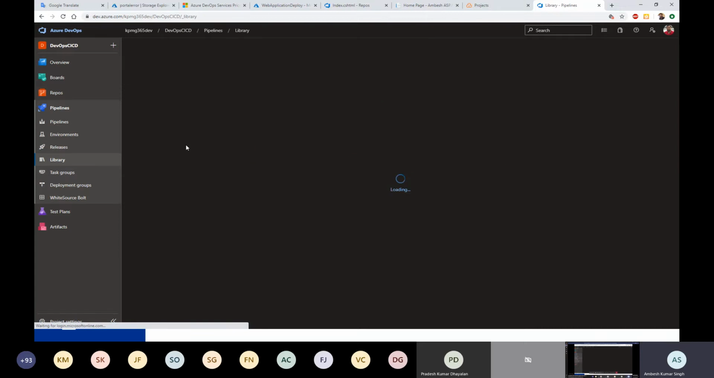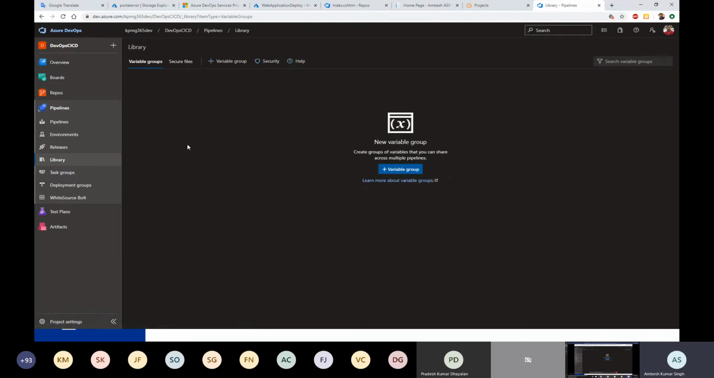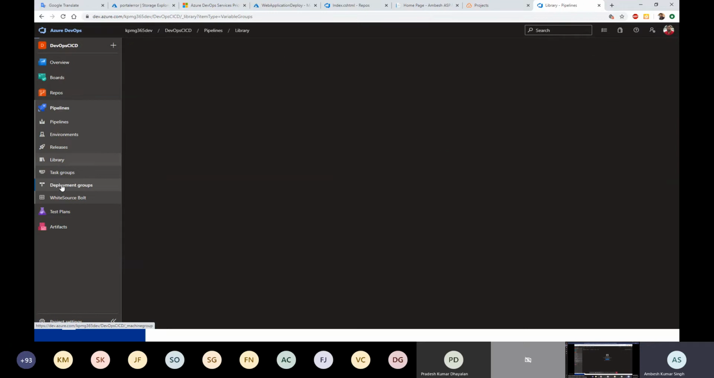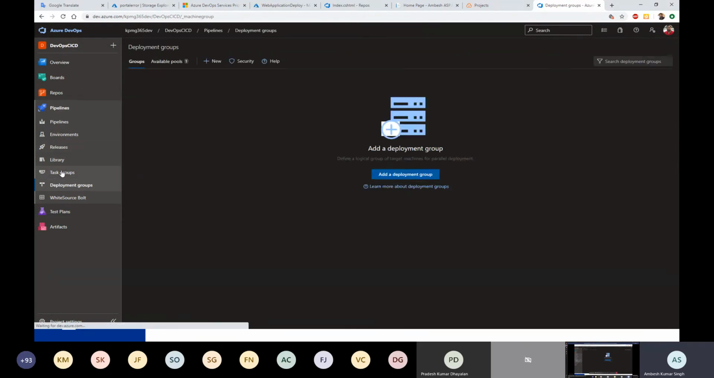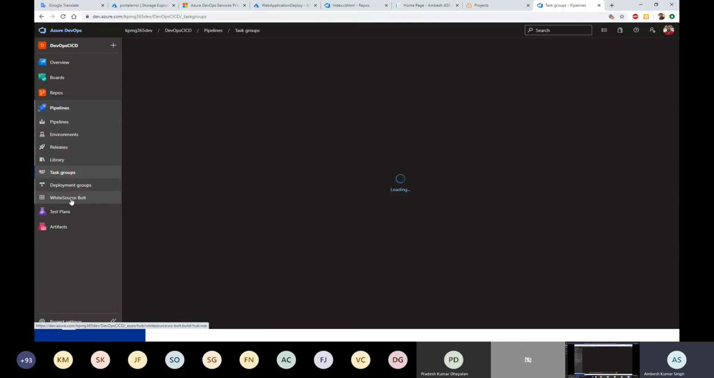Then we have the library. You can create common variable groups here, put them in the library, and then use them everywhere. Suppose you need to pick a build from some common place, then you can keep it in a variable group and keep using it instead of putting in hard-coded values. You have task groups and deployment groups. It's not created yet, but you can have a look. You can even create the task groups and the deployment groups.